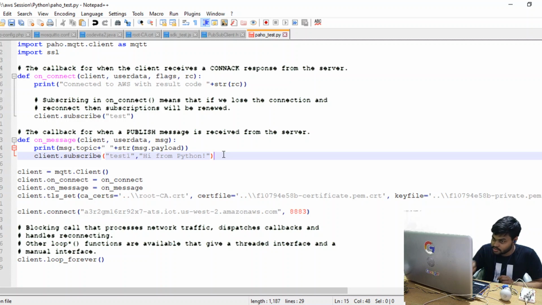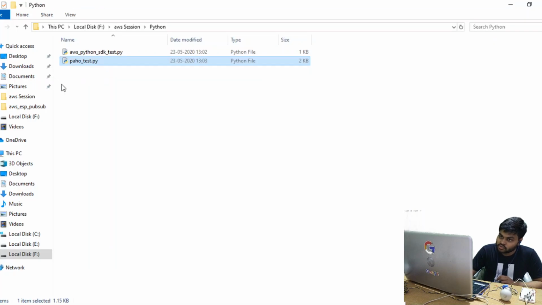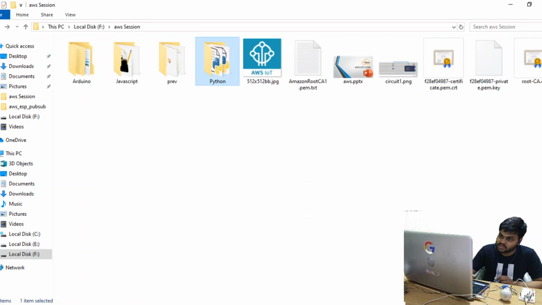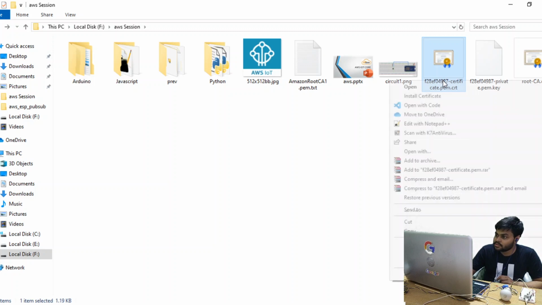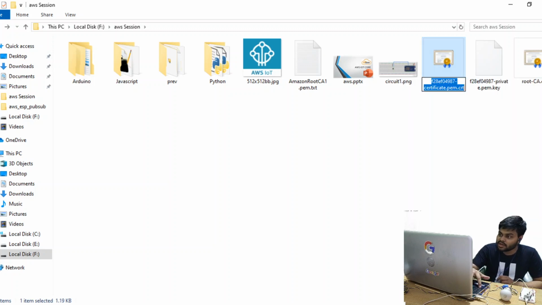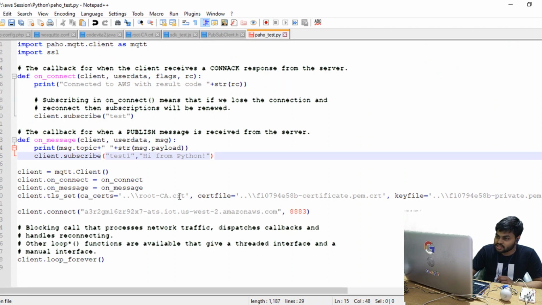This sketch is quite simple. In tls_set, we have ca_certs. This is the CA certificate file, and the key file. Key is the private key, and all we need to do here is set the certificates path properly. Here is the path. In the previous folder we have these certificates right here. So simply copy the file name at least, or you can change the file name to a simple one and paste it, root ca.crt or the Amazon one.